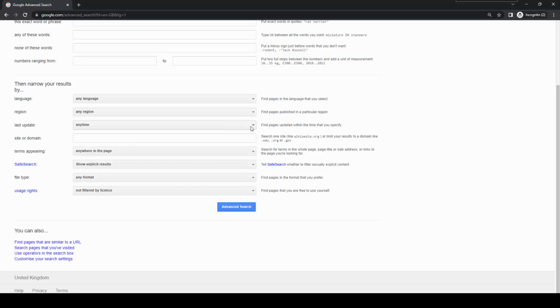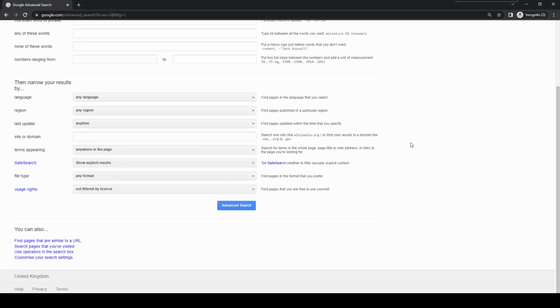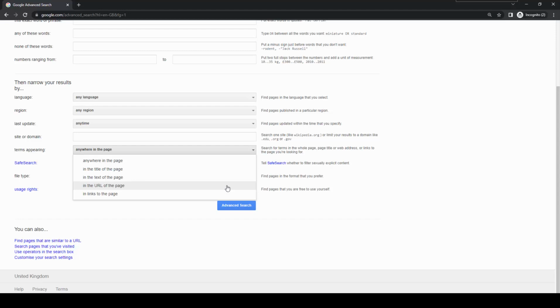The last update option, so that's the ability to find pages updated within the time that you specify. So if you're looking for current information, you may want to choose a more recently updated time than that of up to a year ago. And earlier on we spoke about using the commands for searching for queries in the text or the title of the page or the URL of the page, and you can access this within the advanced search functionality as well.